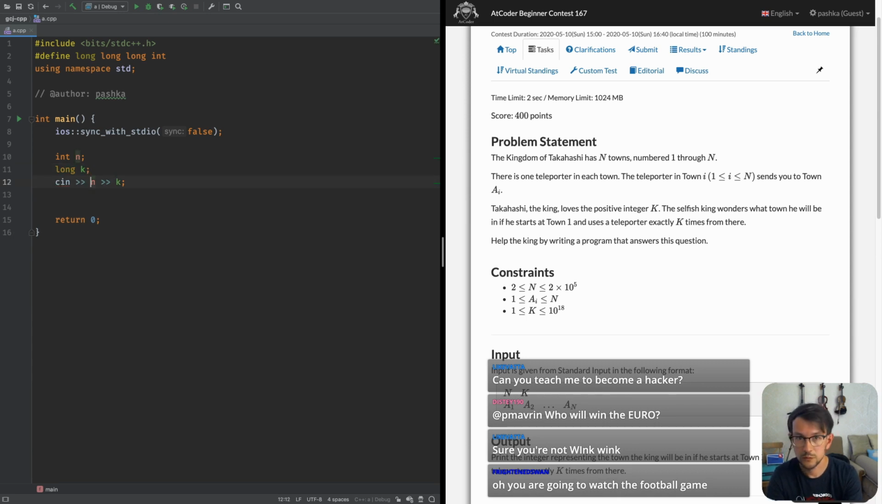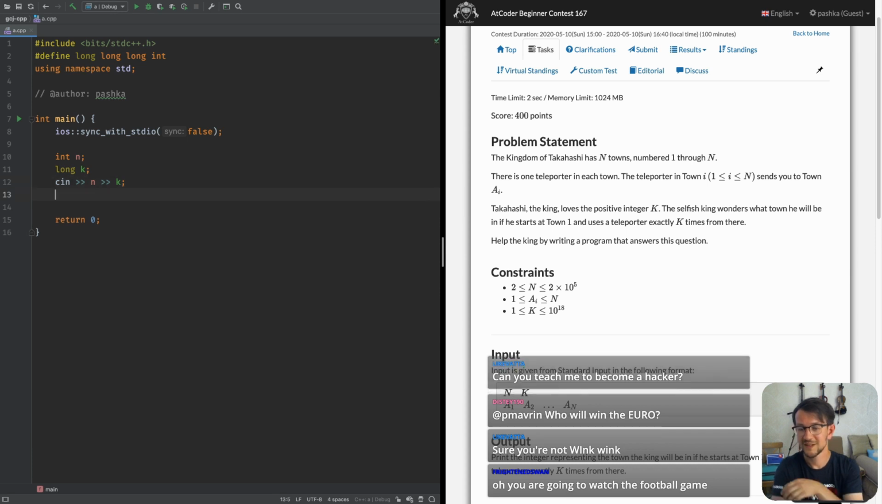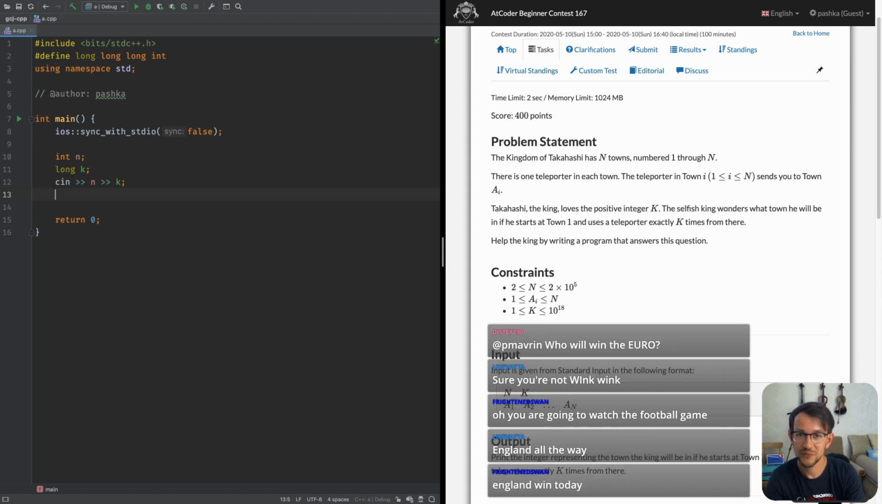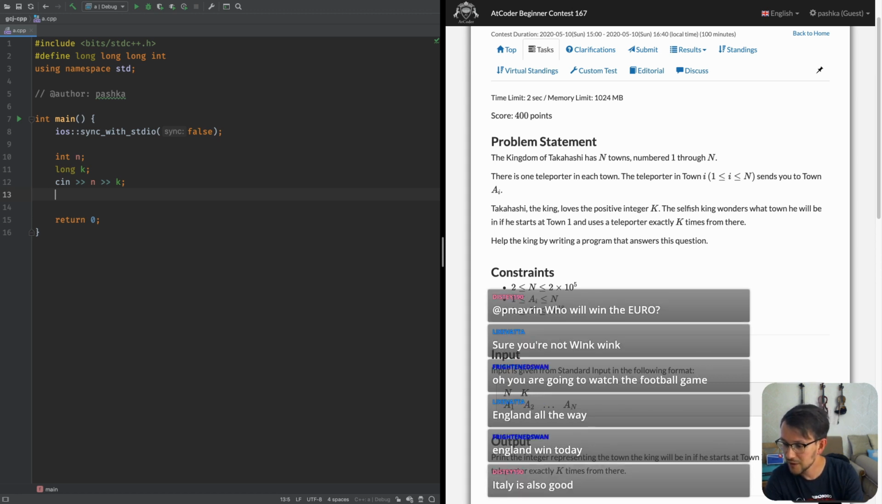Who will win the Euro? England will, obviously. It's coming home. I just lived in London for a few weeks. I'm a big fan of London now. It was very cool when they beat Germany. Italy is also good, yes, I love Italy. But my heart is in England right now.